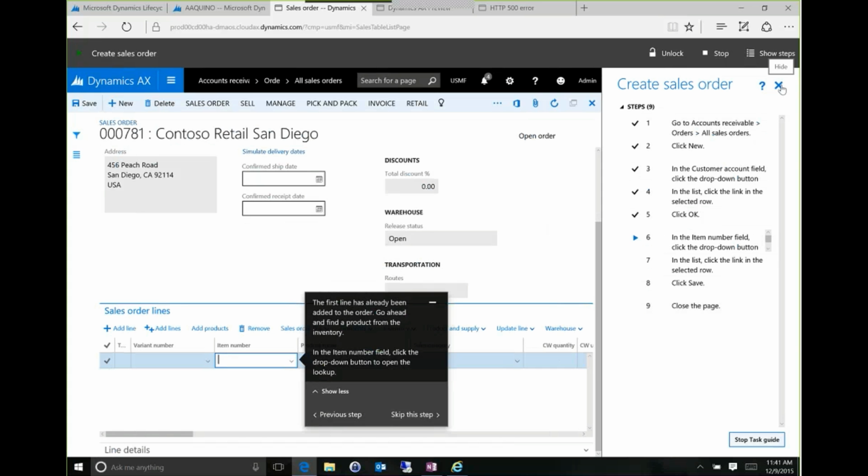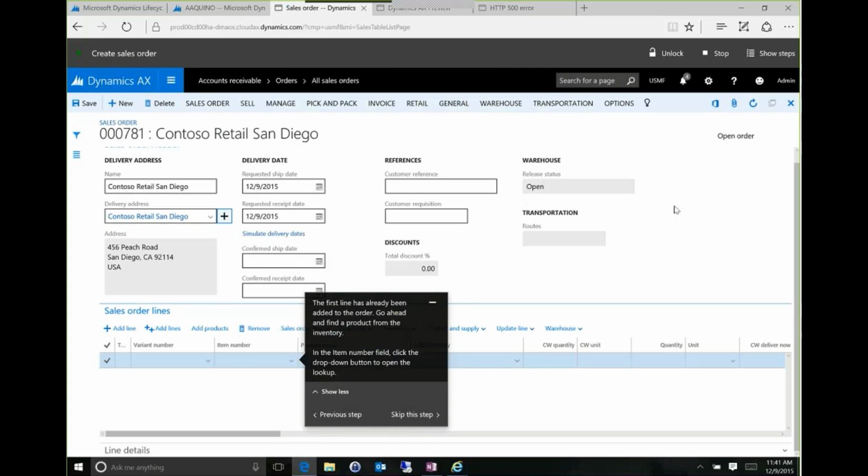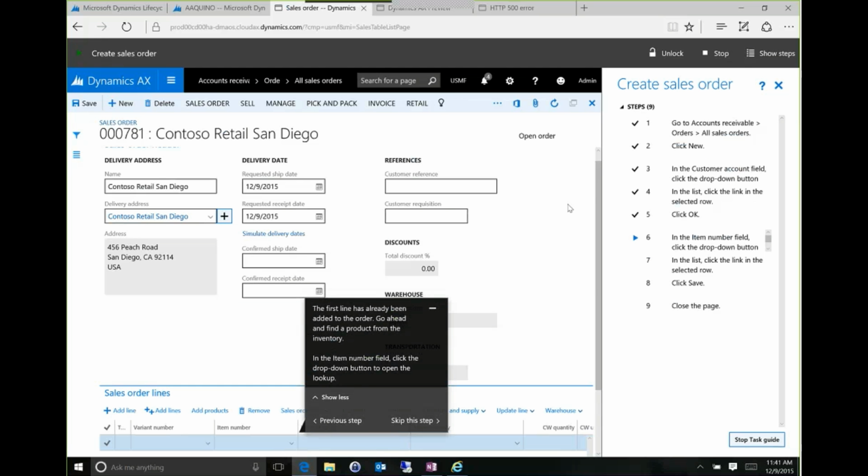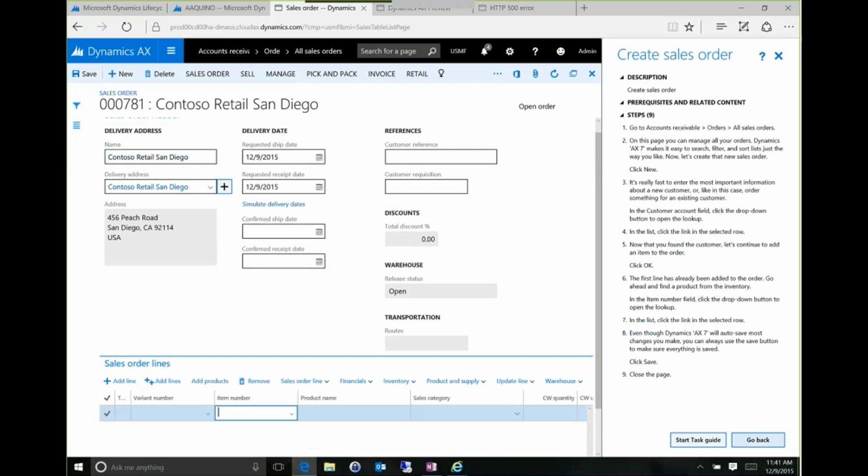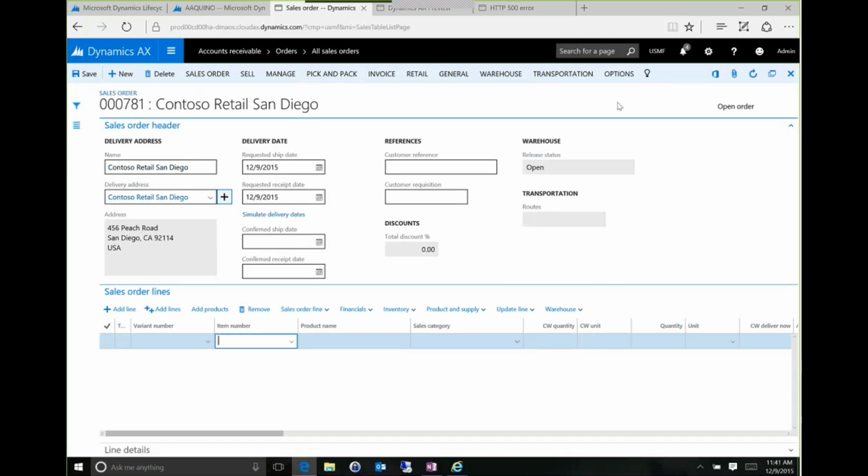I can go ahead and hide this list of steps if I need the screen real estate to see more information on screen, or at any point I can go back and click show steps within the process. Where I think I've gone far enough on this, I can go ahead and click stop on the task guide. And now we're back to the instruction experience, now we're back into the product itself.